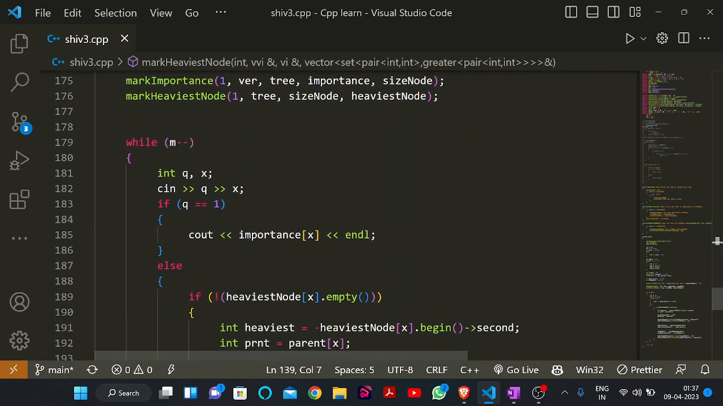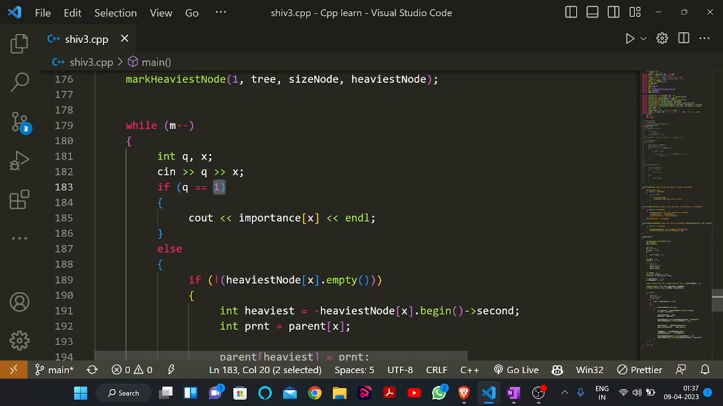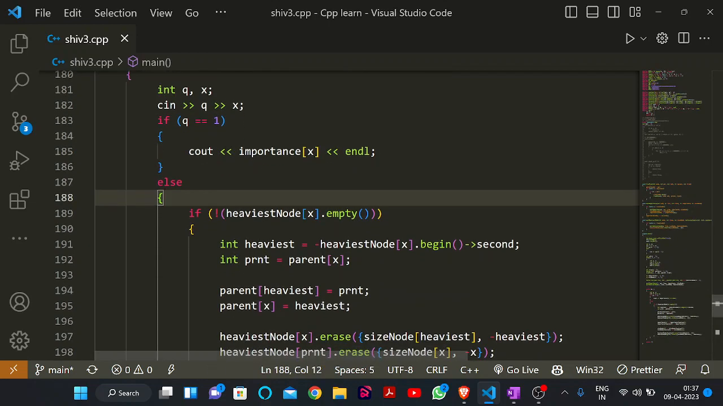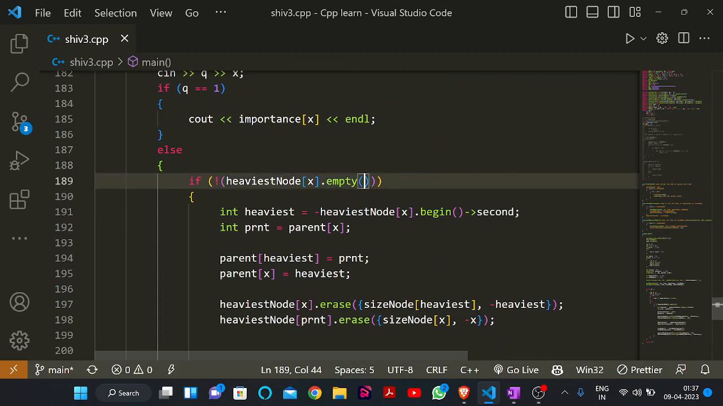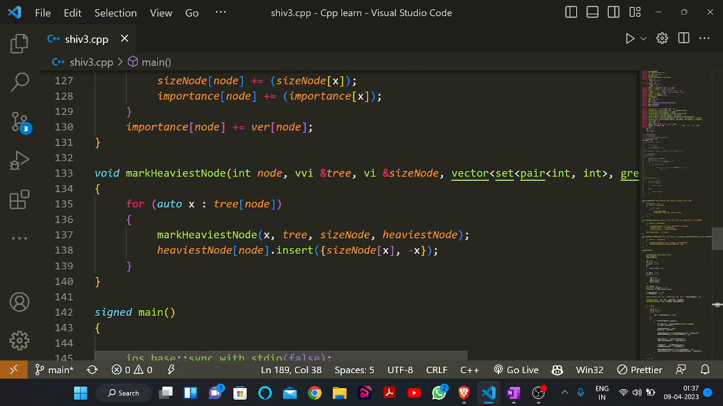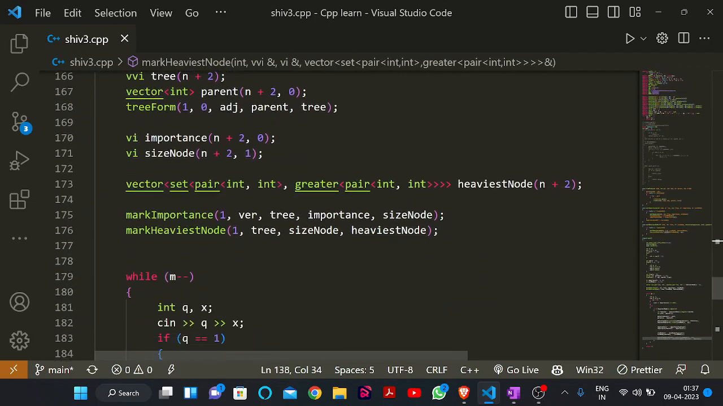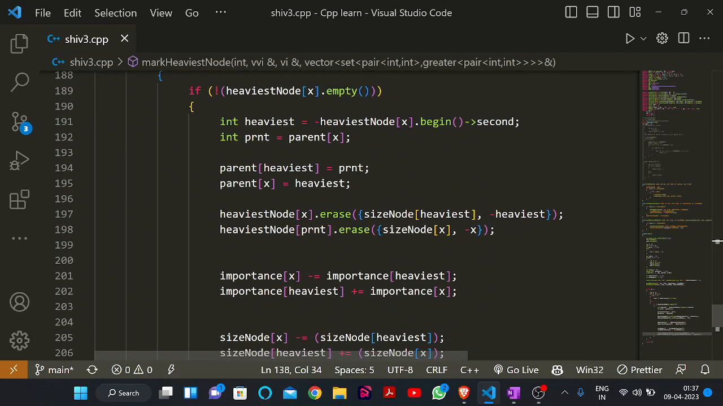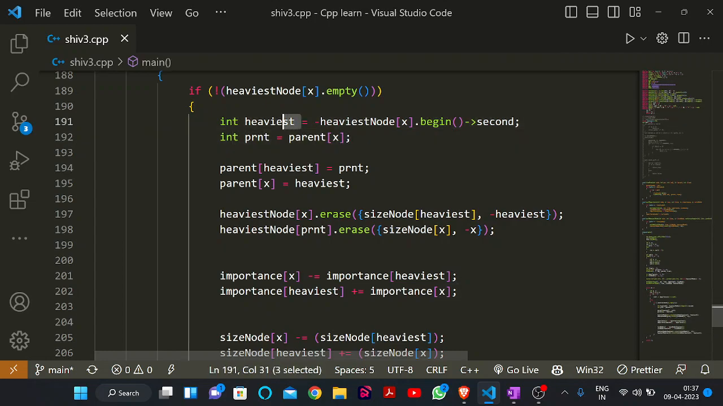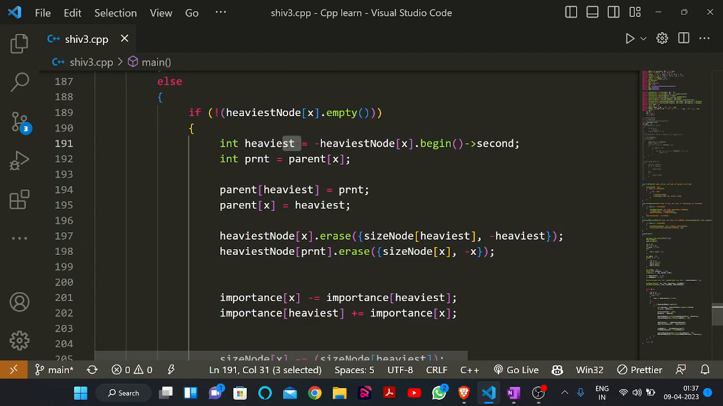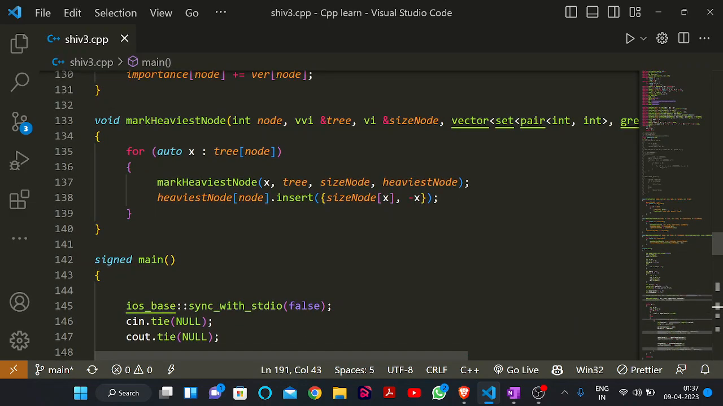Then, if q is 1, we are outputting the importance of x. Then if heaviest node of x is not empty, that means this is not a child node. Because if that is a child node, then this will be empty because we are not making any changes here. So if that is not a child node, then first of all, parent is the parent of x, and heaviest is the heaviest node's begin second. So we are multiplying it with minus 1, because we have multiplied that with minus 1 here.